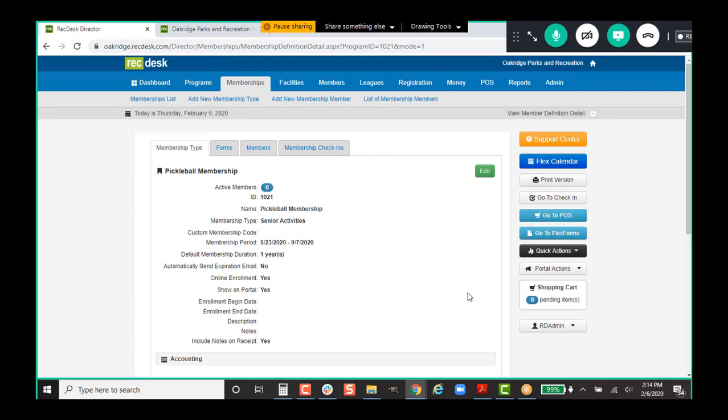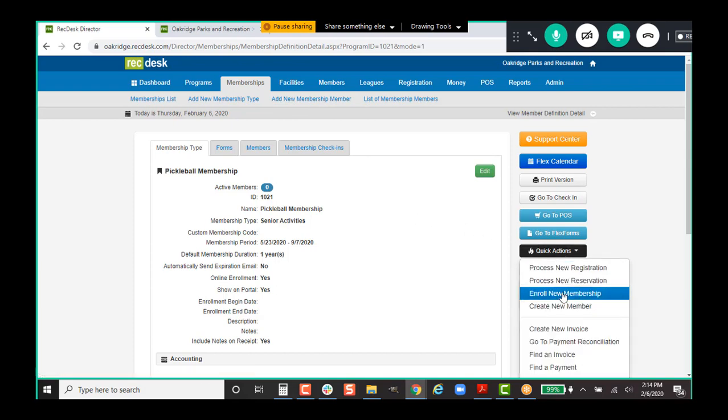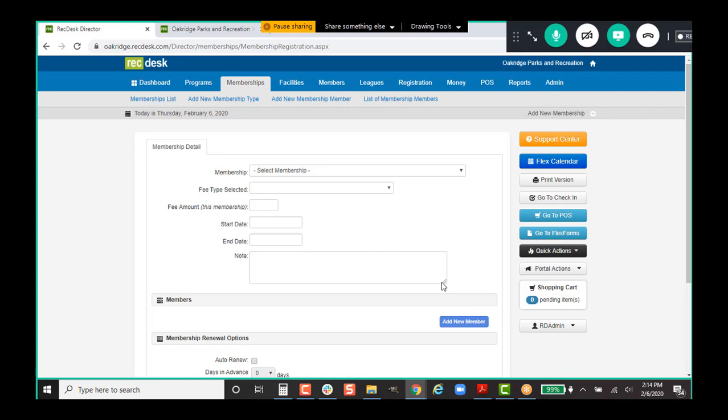When you're ready to put a member into a membership, there's 2 places on the director side that you can do that. From within the memberships tab, you can click add new membership member. And if that feels like a tongue twister to say, click on quick actions, enroll new membership. It takes you to the same place.